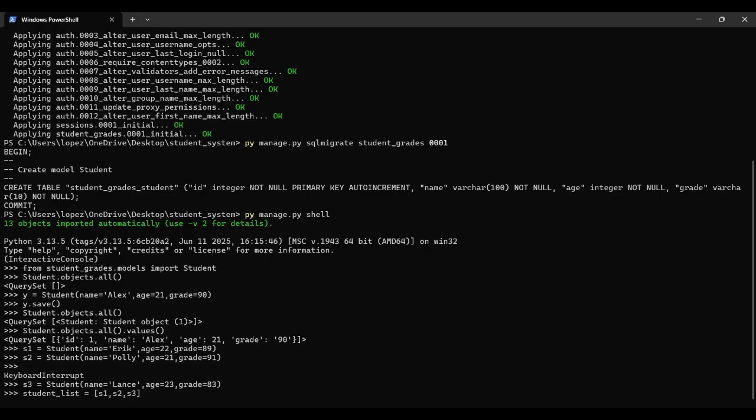Okay, now that we have three different student objects, here we have s1, s2, s3 as variables, and we assign them different Student objects. Here we have Eric, Polly, and Lance with their own age and grades. Now we can put them in a single list. If you've seen any Python list, we use open and close brackets. We put the different variables, s1 to s3, within it, and declare it under a variable name, student_list. So this is our array or our list.